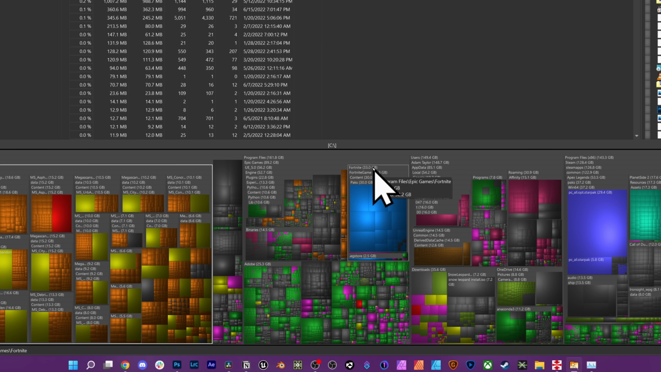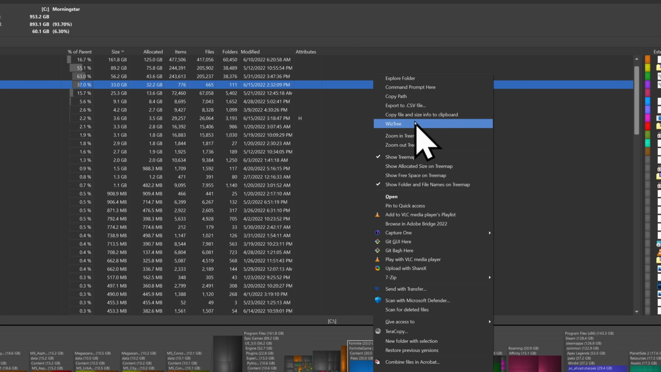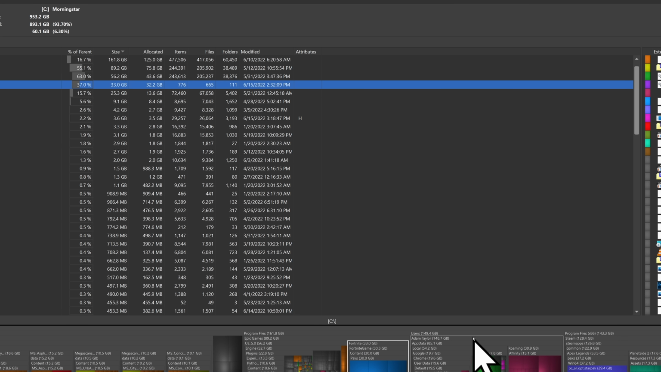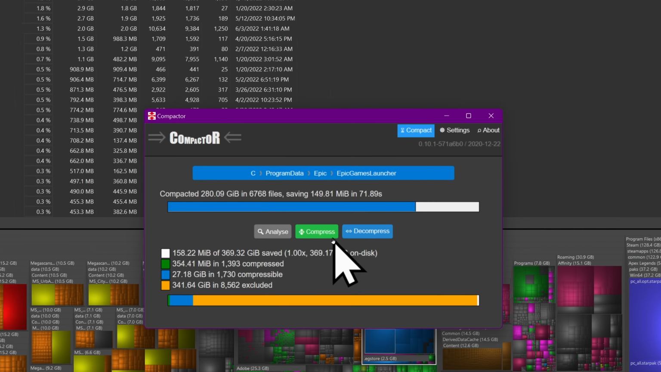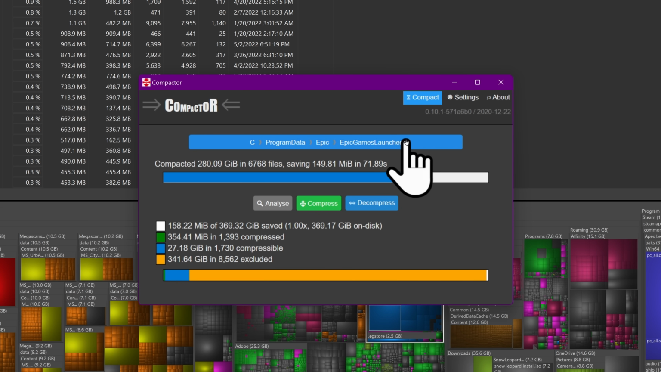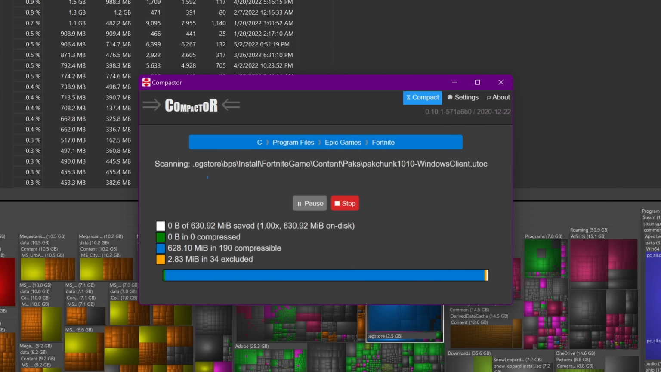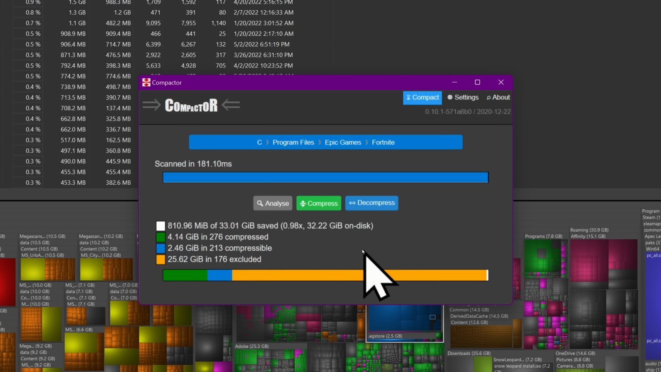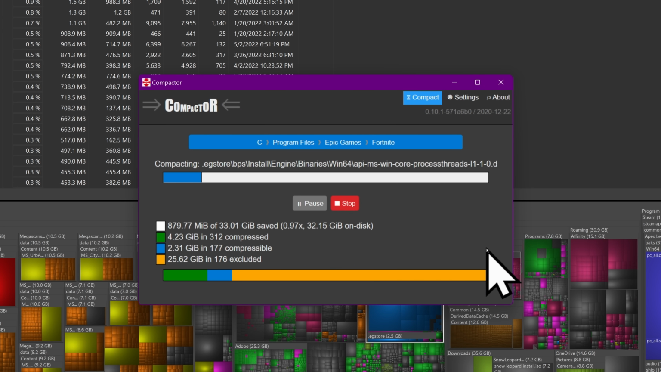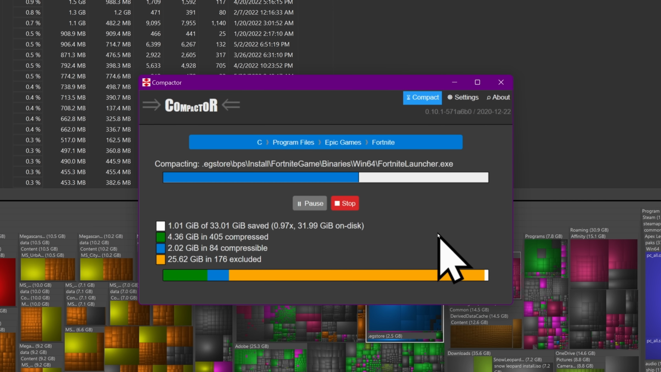So for example, we have the Fortnite folder. We can right click that, go to Copy Path, go back to Compactor. We can say compact. We can find a new folder, Fortnite. Confirm. It looks like it can only compress 2.46 gigabytes of it, but that's fine. Go ahead and compress it. Why not? Save us a little space.